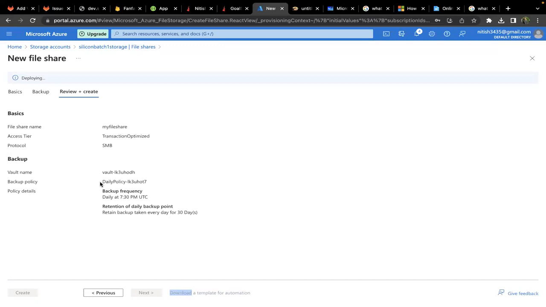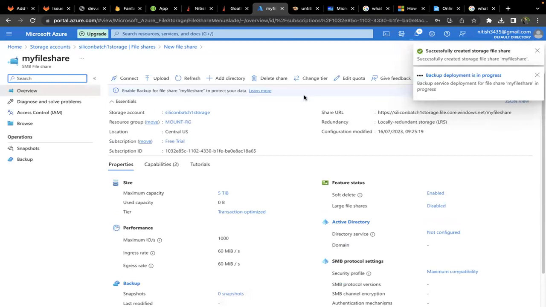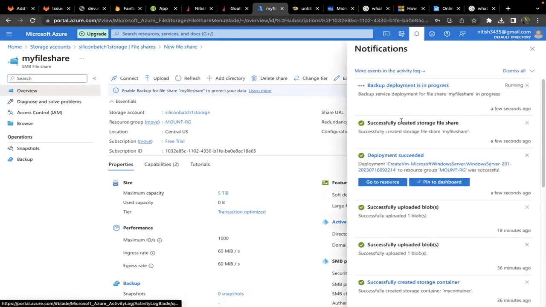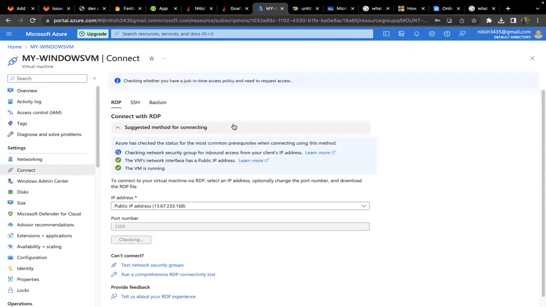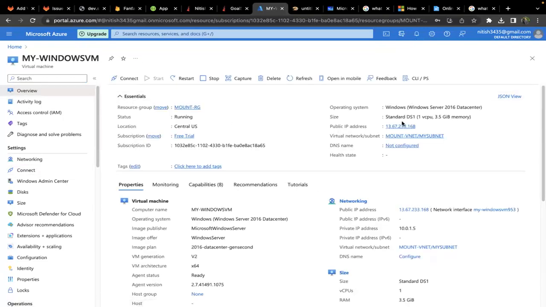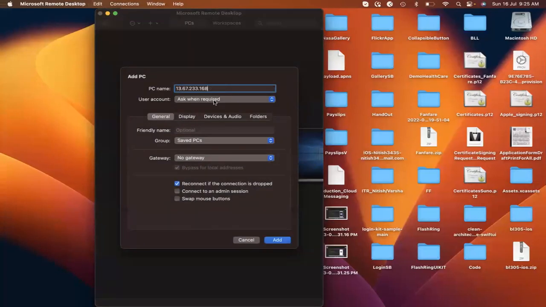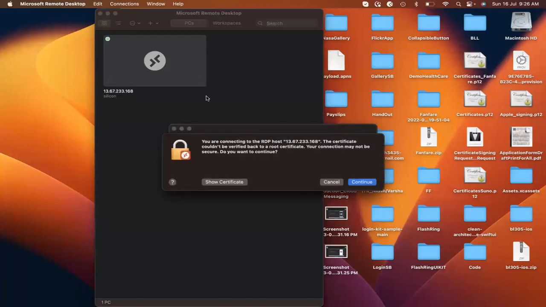Wait for a moment, चलो. So we have now my file share ready, and in the meantime my Windows server is also ready. First let's connect to the Windows server as well, ठीक है, go to connect, अच्छा, overview, copy the public IP, add PC, silicon, add, click on connect, continue.